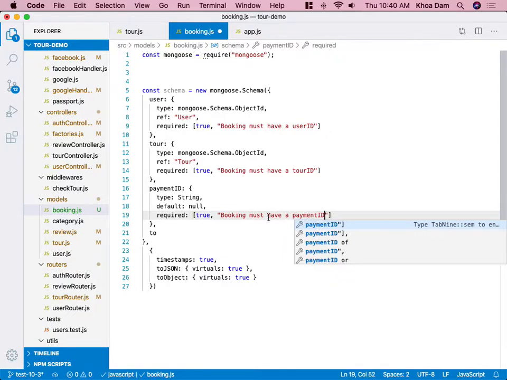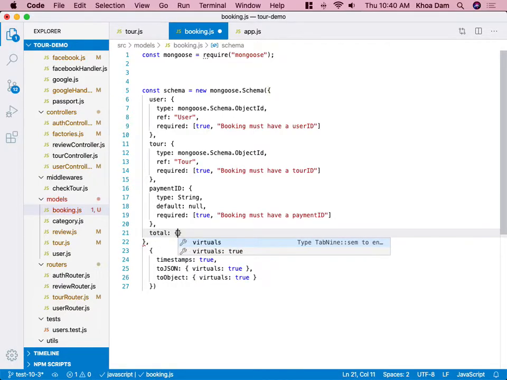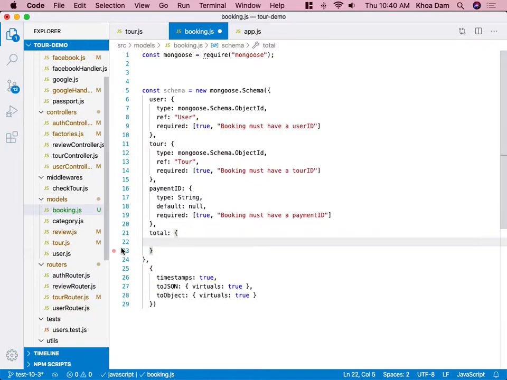So this payment ID may be like the payment is unsuccessful, or the payment is successful, or the payment is refunded. It has a bunch of different status. But here's the ID. We use the ID to check with Stripe. Lastly, total. Oh, before we have total, let's go with quantity first.